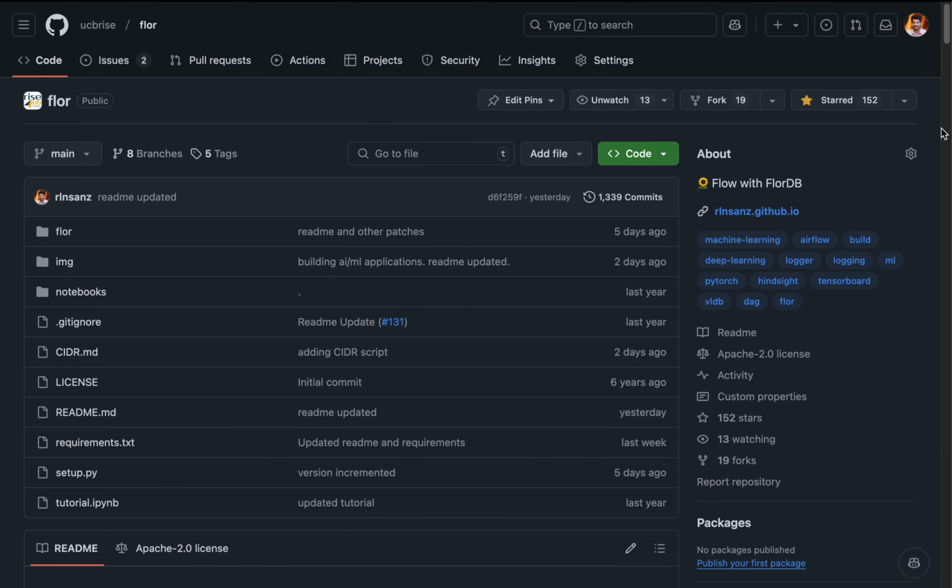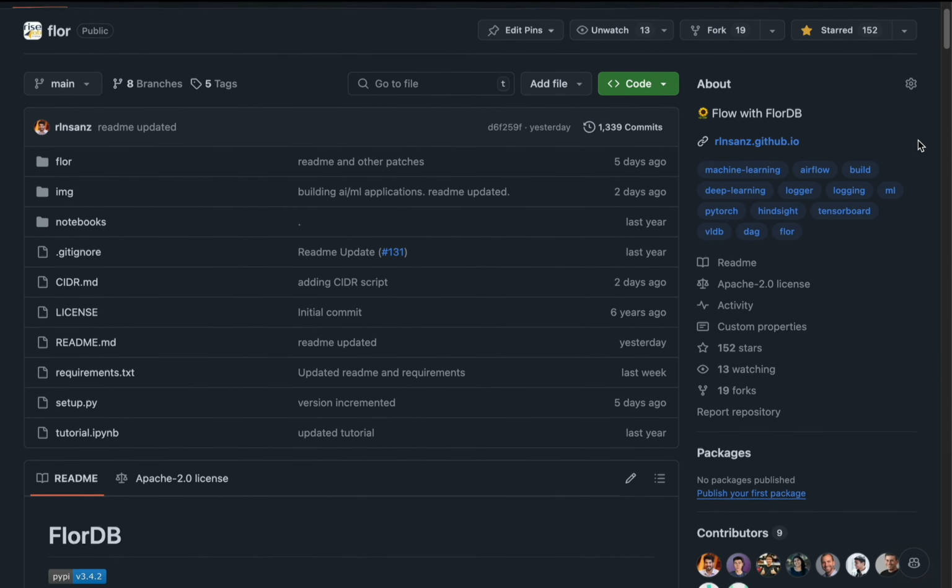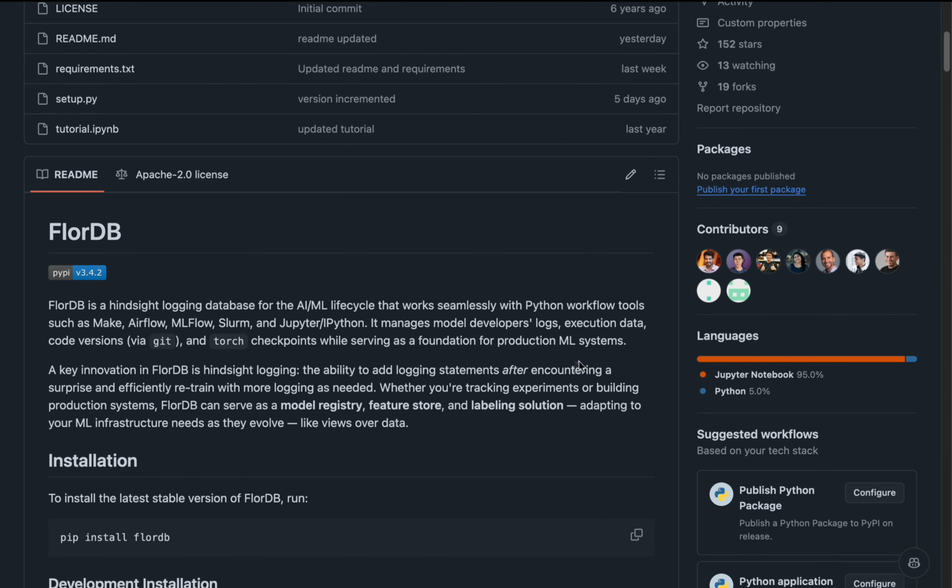FlorDB is designed to integrate seamlessly with your existing workflow. Whether you're using Make for basic automation, Airflow for complex pipelines, MLFlow for experiment tracking, or Slurm for cluster management, FlorDB works alongside all of them.